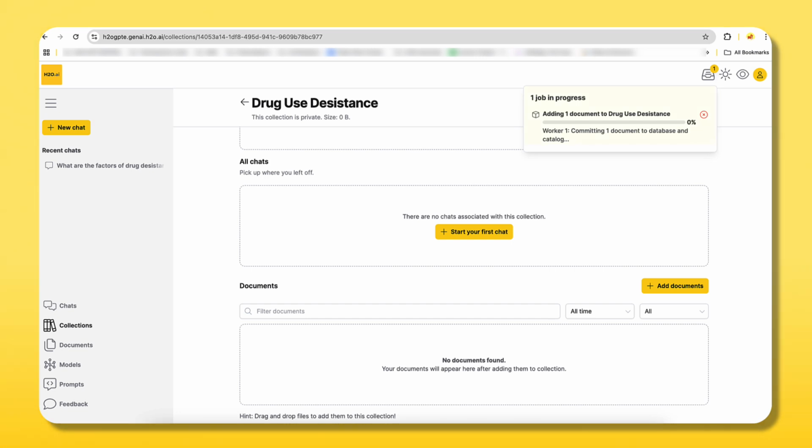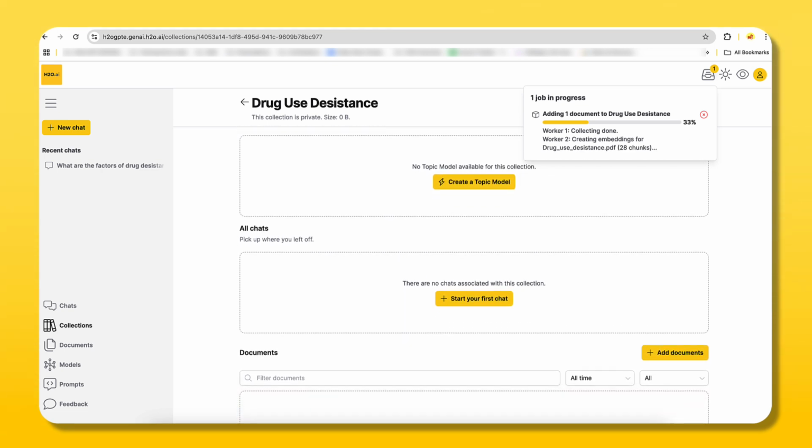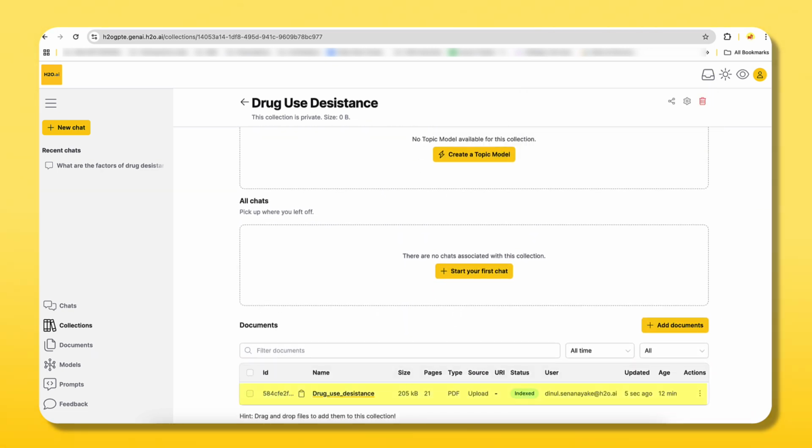During the upload process, the document is chunked, transformed into embeddings, and indexed in a vector database. Once the document is successfully indexed, you will see it appear at the bottom of the page within the collection.